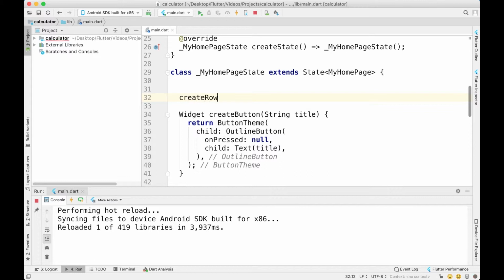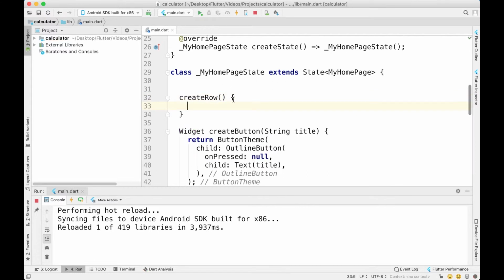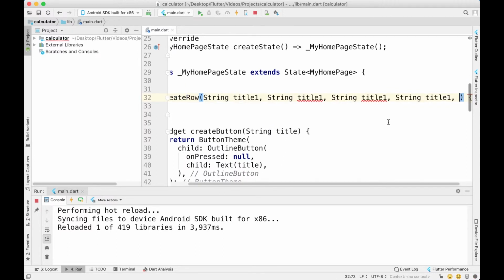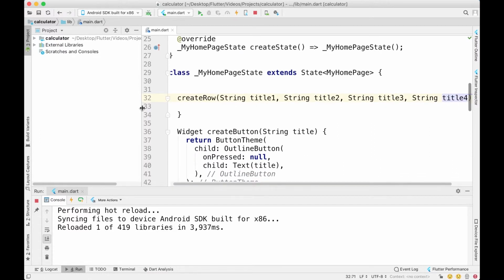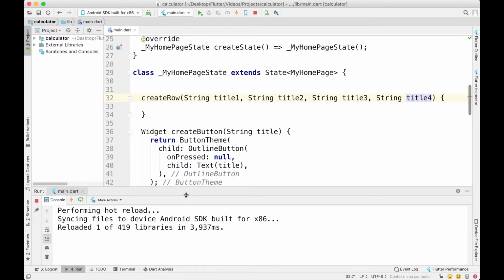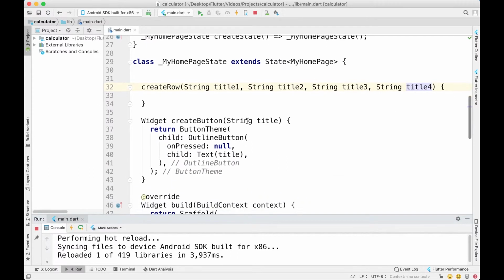So we can call this function create row or something. It will, however, need to take in 4 string arguments. The first string is going to be title1, okay? And then we can just kind of go from here. So let's just copy, paste, paste, paste. We'll have string title2, title3, and title4. And okay, getting kind of hard to read there, so we can just shunt that down a bit.